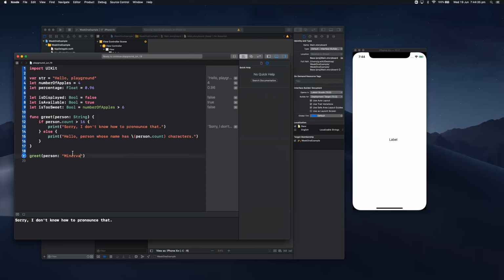And then as well as that, string interpolation, which allows you to evaluate a small piece of code that gives you what you'd like to print. So for example, the person.count here evaluates to 7 because there are 7 characters inside Minerva's name. All right, cool. So now that is using a playground.